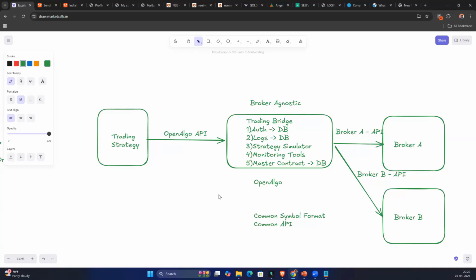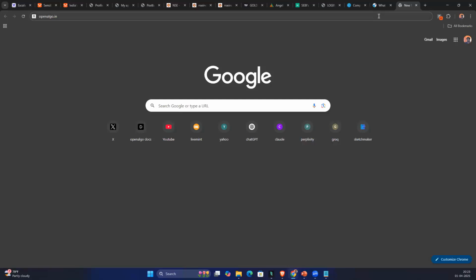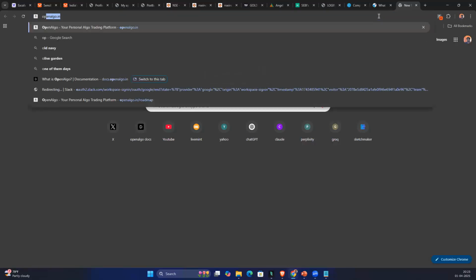We are using one of the industry standard encryptions, and anything which is secret, even if a hacker steals the entire database, they cannot recover it, because we are hashing it with one of the award-winning algorithms. We'll talk about what algorithms we are using in the backend. And yeah, let's go to openalgo.in.